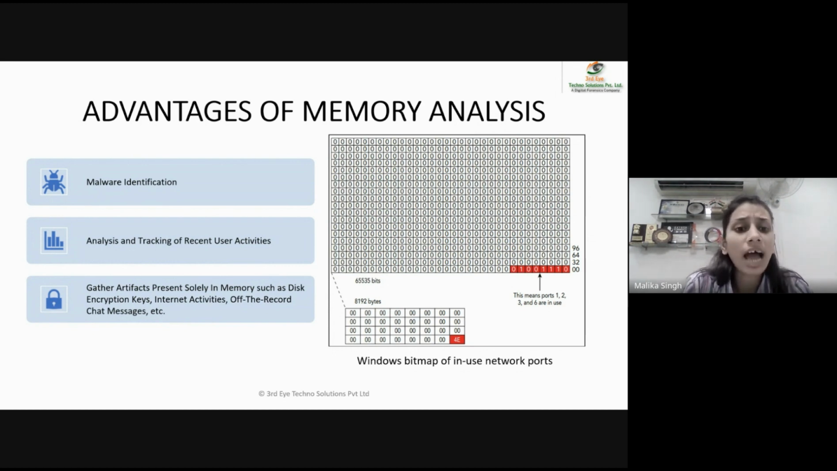It also shows what the recent activities were that the user was performing on the system. And as we have already discussed in the introduction of memory forensics, we can also gather artifacts, such as information related to chat messages that are not stored on storage devices. Here is an example of how we need to analyze the memory and how the data is stored. The data in memory is stored in the form of bits, and when we understand and analyze those bits, we can gather information such as what network ports were open when the memory was acquired.